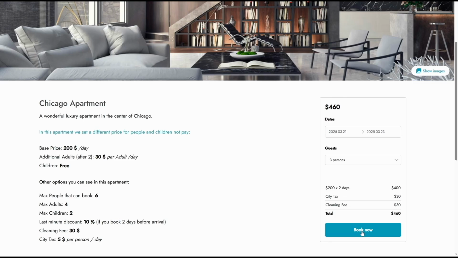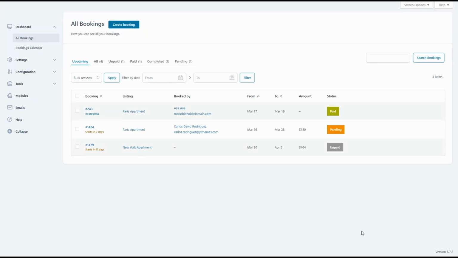Now let's go see how you can manage these bookings and how you can configure the settings. Okay, so we're in the panel and we have all these sections with options to configure. First, under dashboard, you'll find 2 subsections.